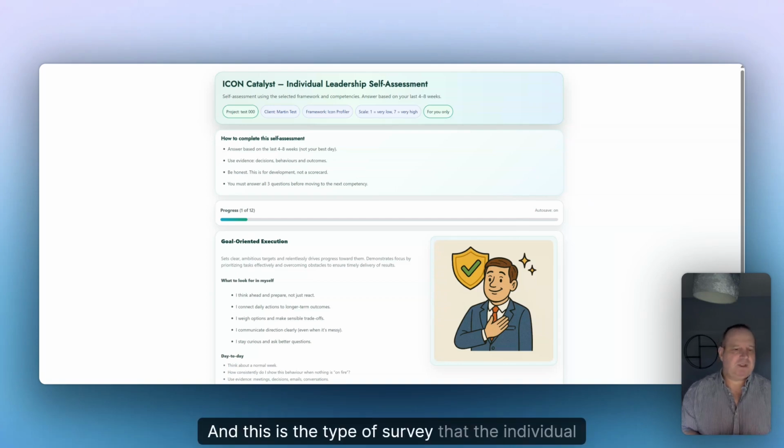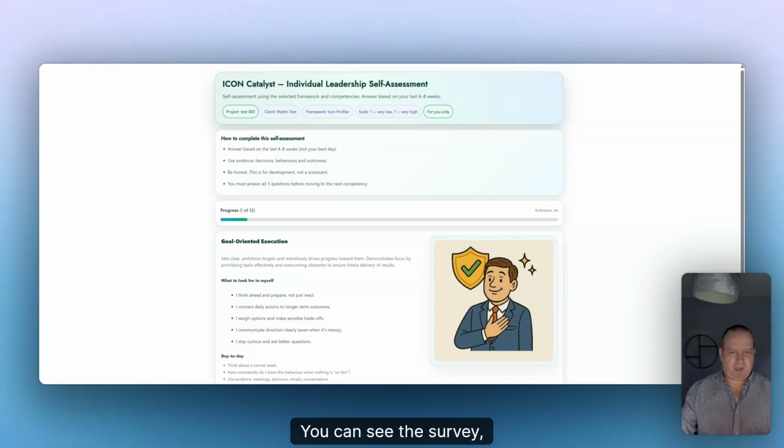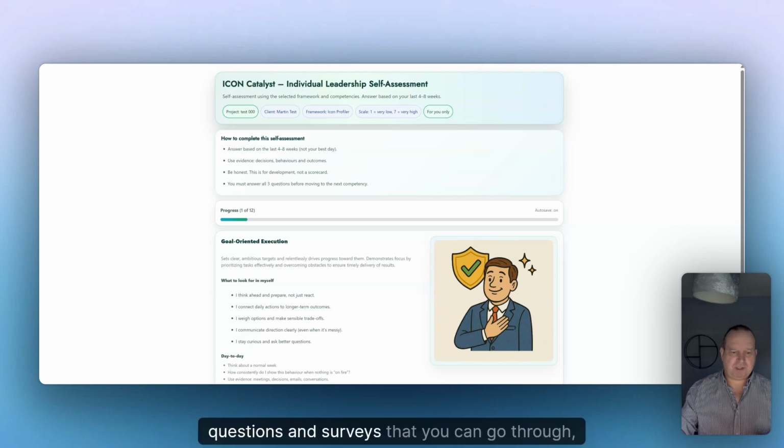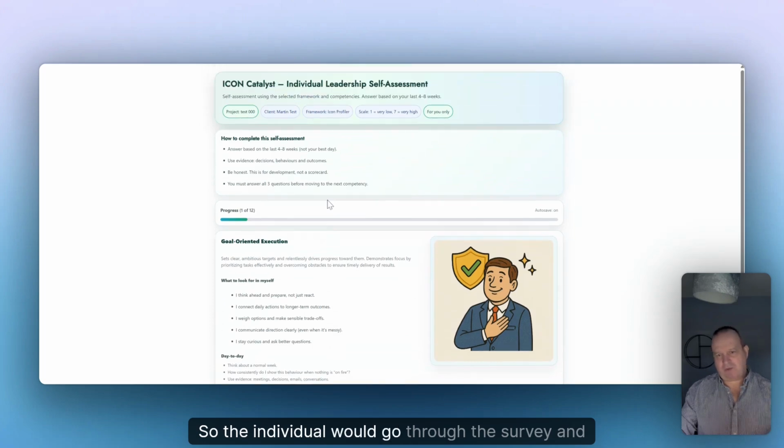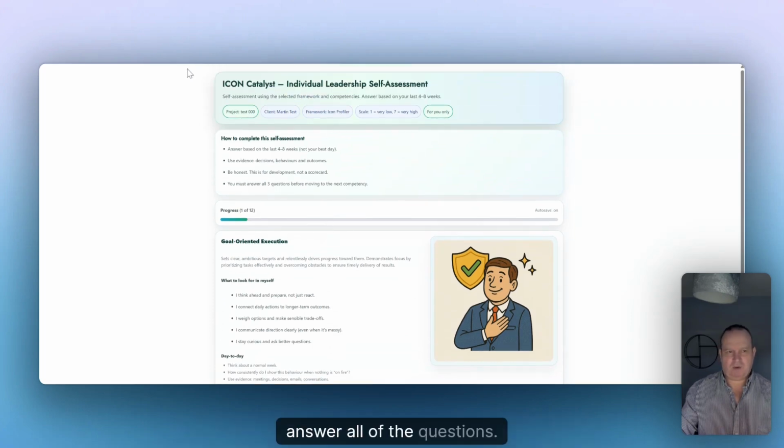And this is the type of survey that the individual would get for this particular screen. You can see the survey tells you what it is, how it's going to be tested, and then there are a number of questions and surveys that you can go through to do that. So the individual would go through the survey and answer all of the questions.